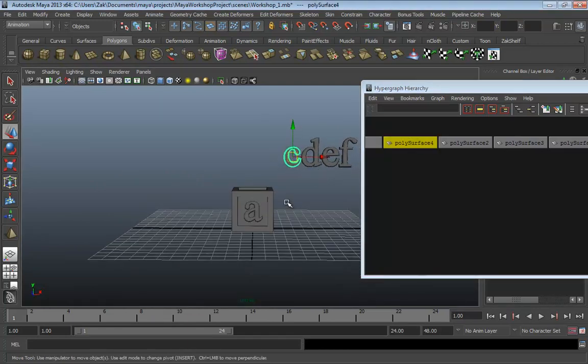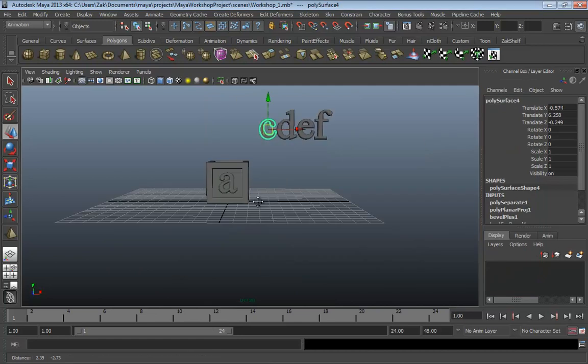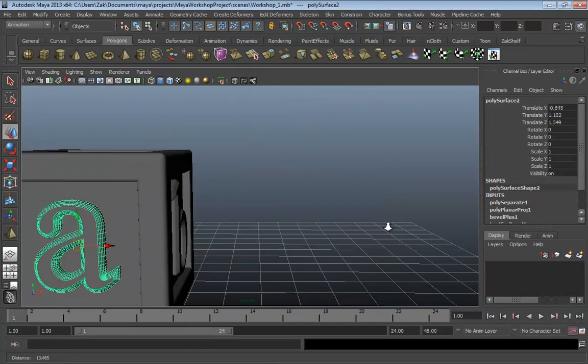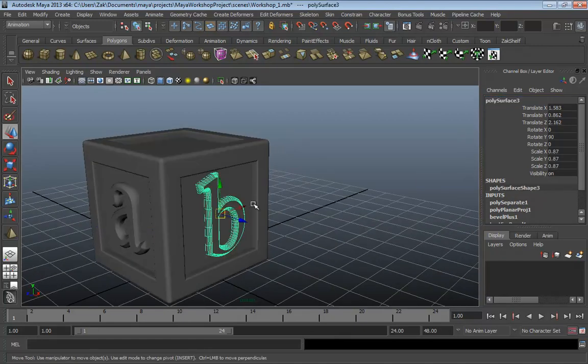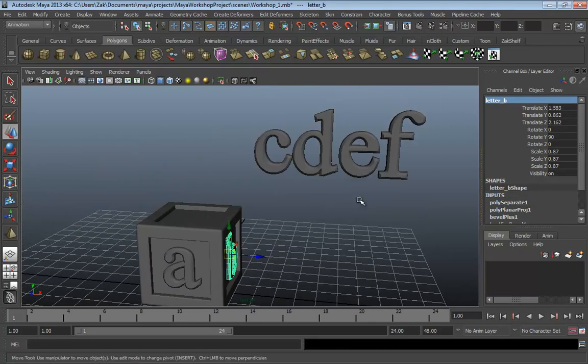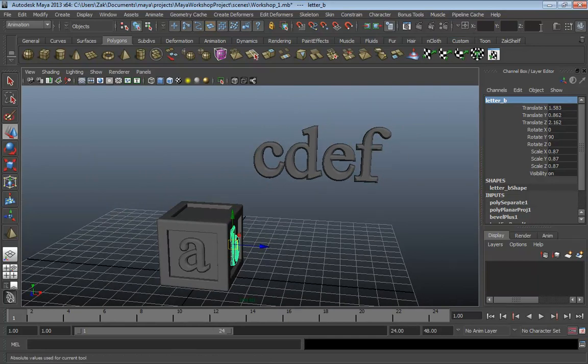Now, with that done, it would probably be wise for me to rename all of these letters. So polysurface 2 should probably just be, let's do letter underscore A. I don't want to just name it A. And this will be letter underscore B. And if you want to just be slick and start using other pieces of the interface, remember these entry fields we had up here in the status line? There is a renamer up here. So you can select this guy, and now you can enter names up here if you want to.